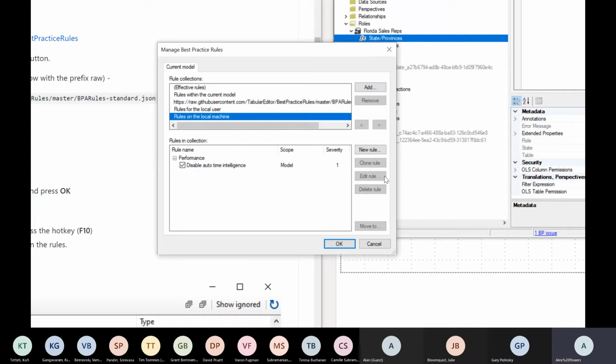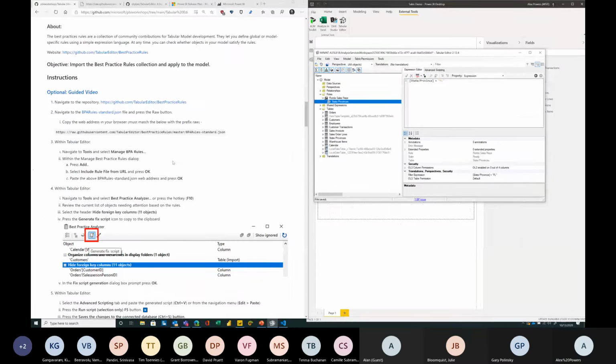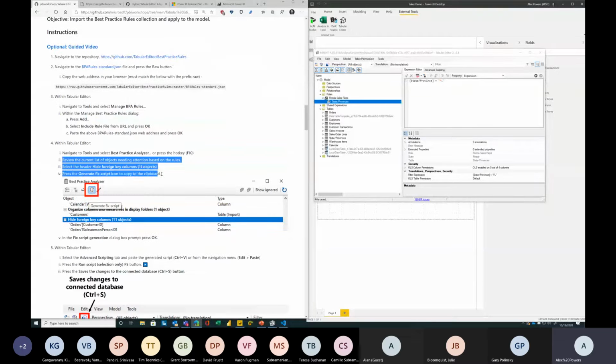Very cool. Let me check something here real quick. I just need to delete this. Awesome. So if we click on raw.githubusercontent here, that URL we pasted, we see all these rules that are now imported into our model. So press OK here again. Right here. And we're going to analyze these. So within Tabular Editor, Tools, Best Practice Analyzer, or F10 if you're a keyboard fan.